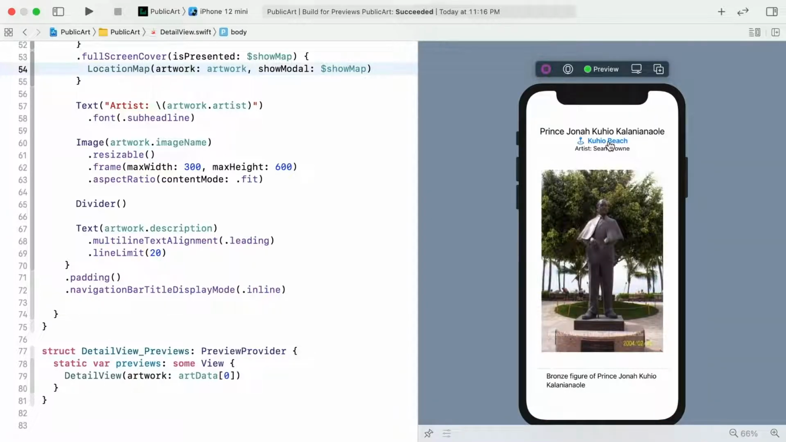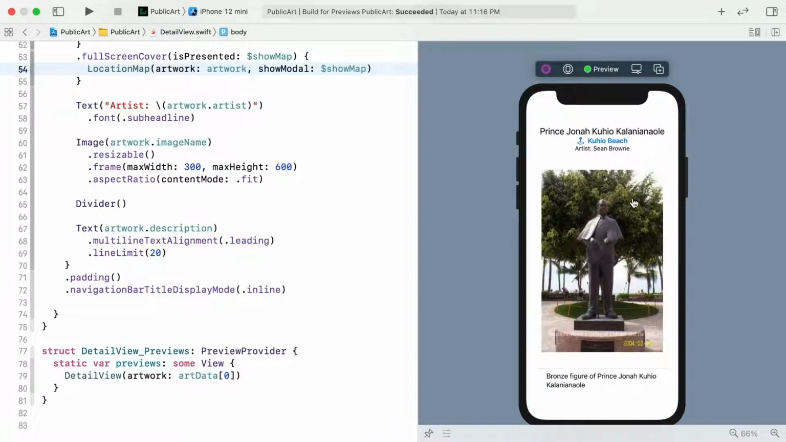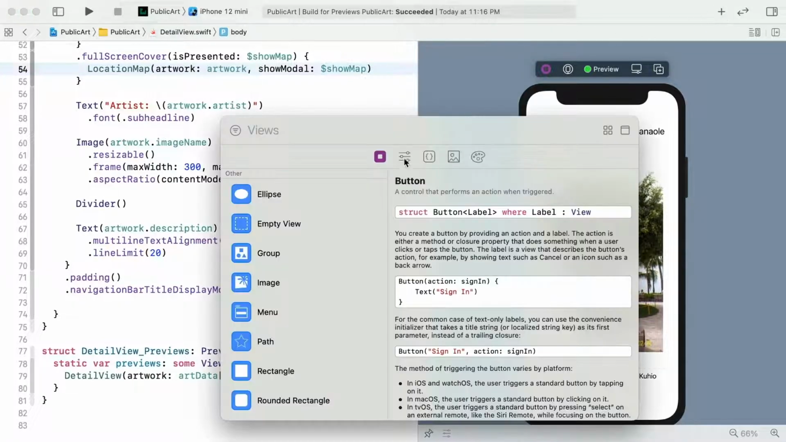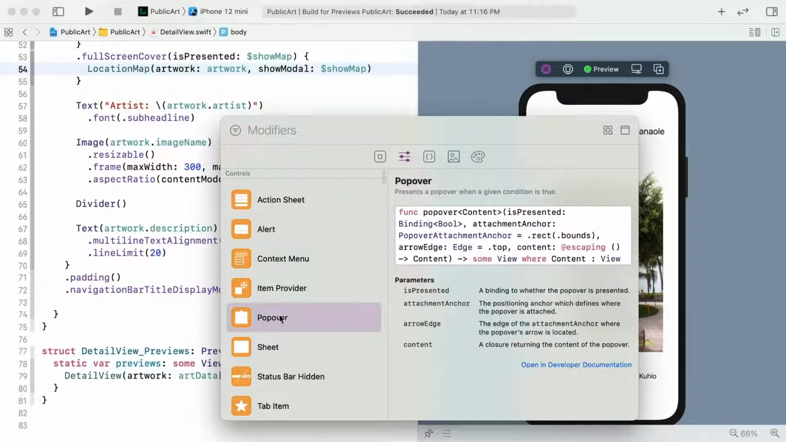That's working as expected. Now that you've got the hang of this, you can apply the same sort of technique to show other kinds of modal views in SwiftUI. Things like alerts and popovers work very similarly, but I'll leave you to check those out on your own. Next up, a challenge to try out your SwiftUI navigation skills.